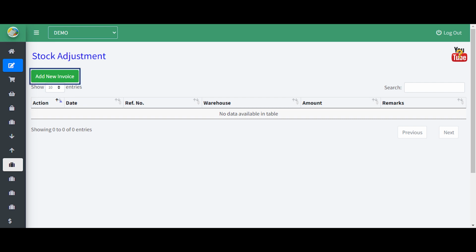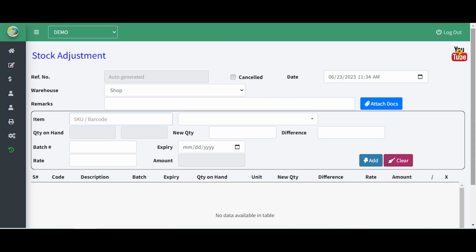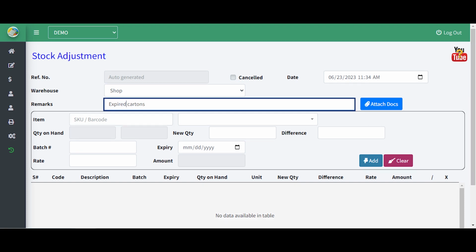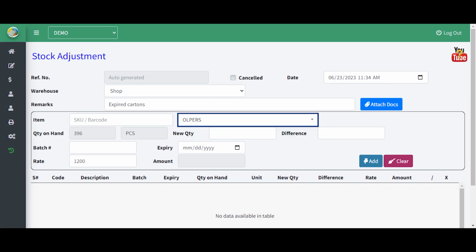To adjust stock, click on Add New Invoice. Select the warehouse the stock will be adjusted to, and the reason for stock adjustment. By selecting a product from the drop-down, its computer stock will be automatically displayed. Enter your shelf quantity in the new quantity box.